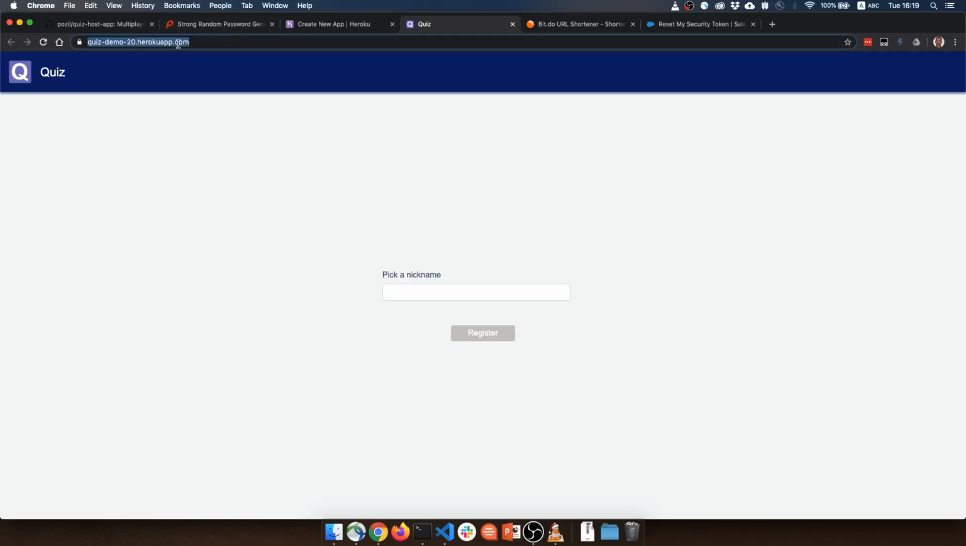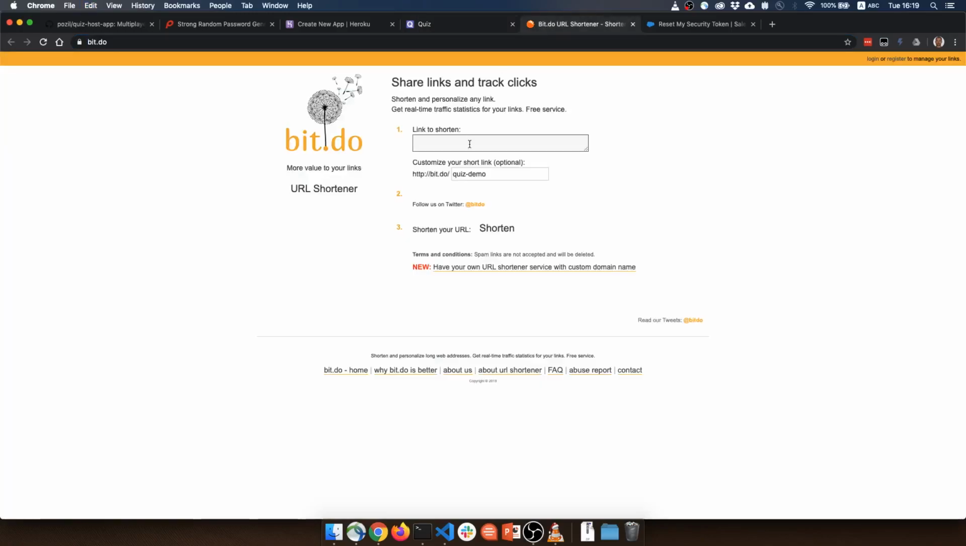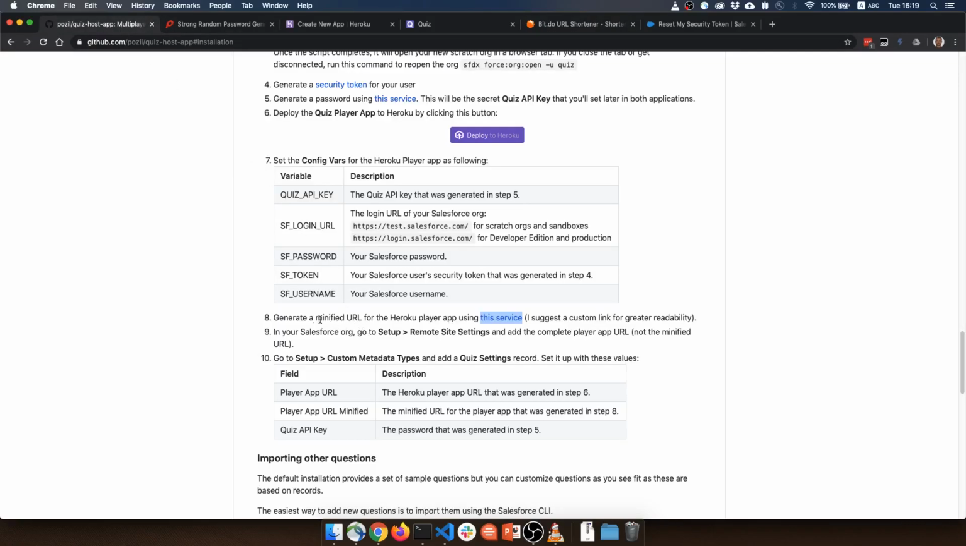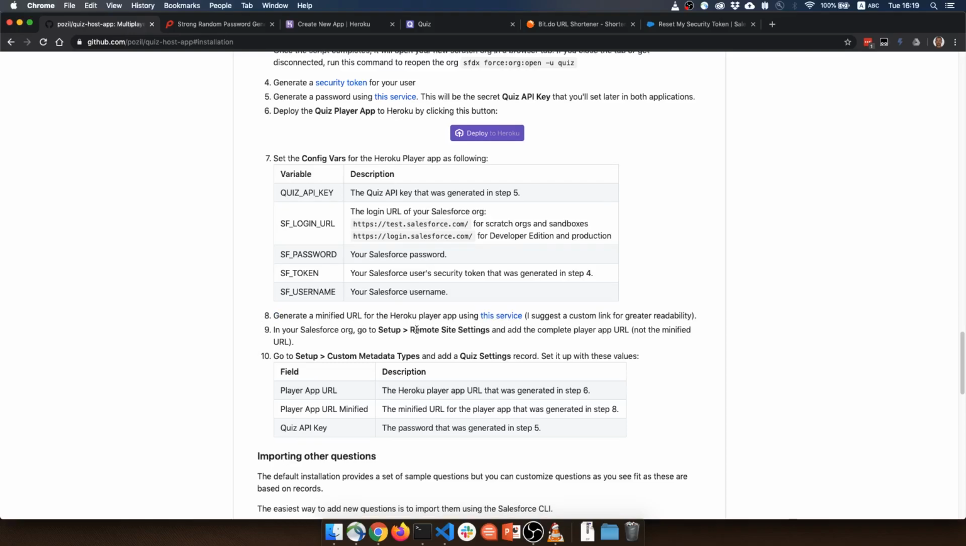So what we need to do is to take this URL here, which is our player app URL, and this is what we'll minify in the next step. So I'm going to shorten that link here, and there we go. I'm going to shorten it. So I can take this short URL here, and I'm going to be able to use it for the next instructions. So this was step 8. I've minified my Heroku app URL.